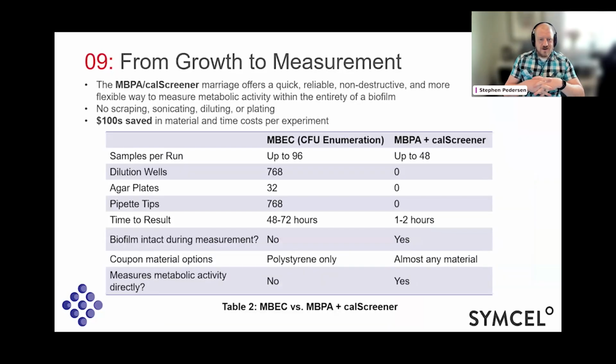I just wanted to end it on this comparison table, bringing it back from earlier in my slides, the MBEC versus now the MBPA and calScreener combination here. Again, samples per run, the MBEC offers up to 96 pegs, where the MBPA has 48 samples. The MBEC uses 768 dilution wells, which is all manually diluted. The MBPA and calScreener combo requires no dilution wells.